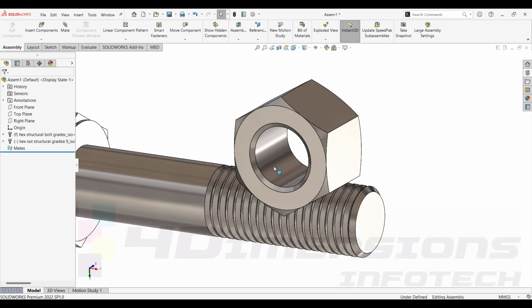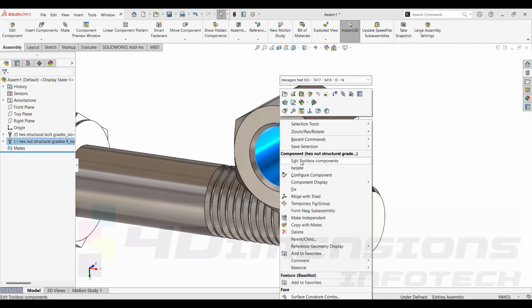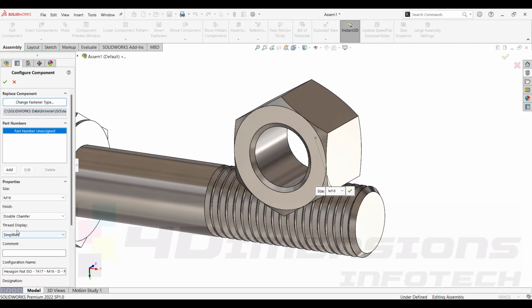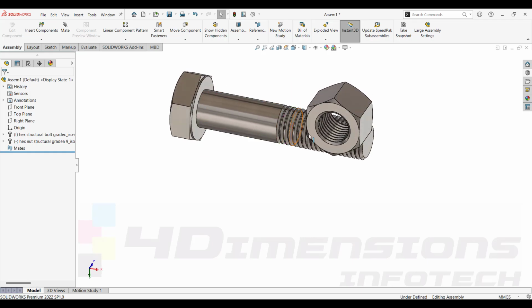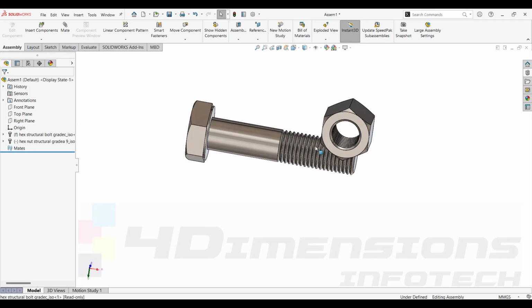But you can see the thread display is not shown here. It is because it was kept simplified. So I will change the thread display here. Right click on the part, say edit toolbox components. Again in thread display, I'll go for schematic threads. Say OK. And now we'll go for the concentric mate between bolt and nut.